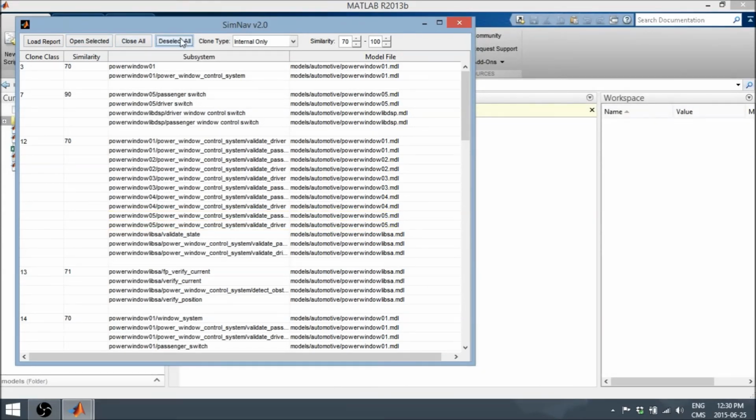The final type of filtering available within SimNav is filtering based on clone class similarity. This too is a result of feedback from our industry partners, who suggested it may be interesting to remove some of the clone classes that are either too similar or too different. By adjusting the upper and lower bounds using the arrows, we can filter out clone classes of a particular similarity.